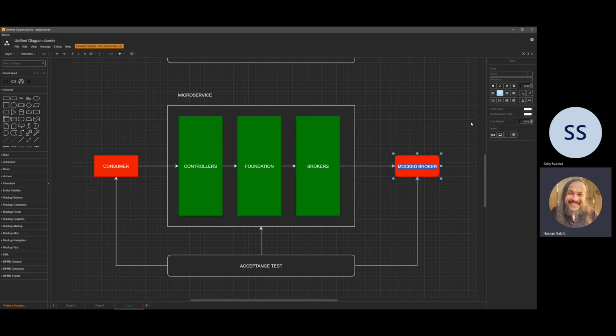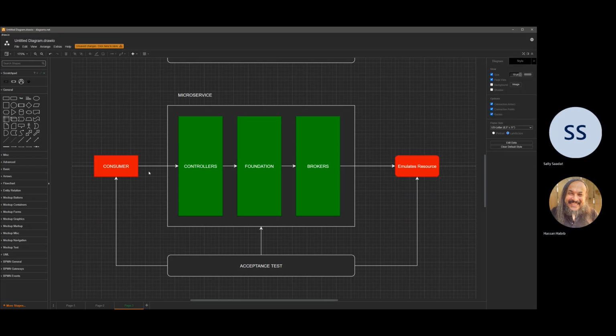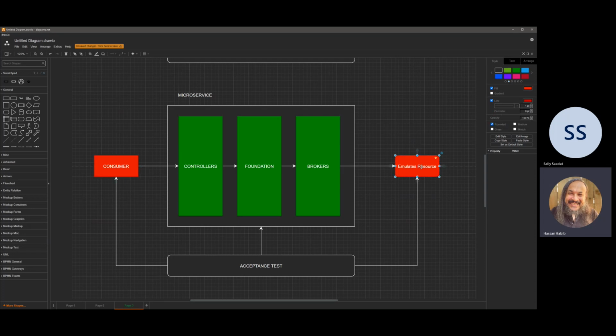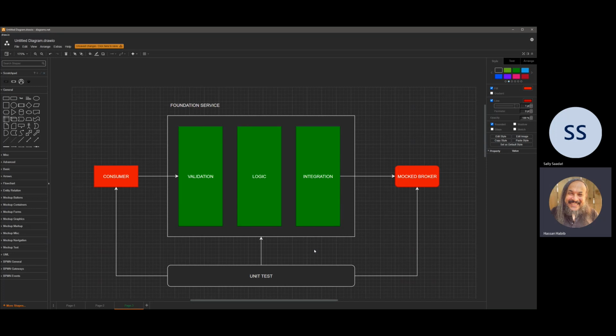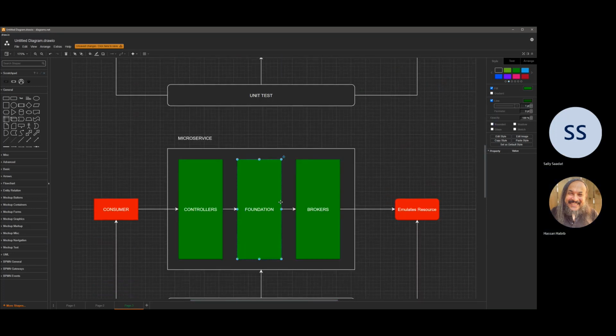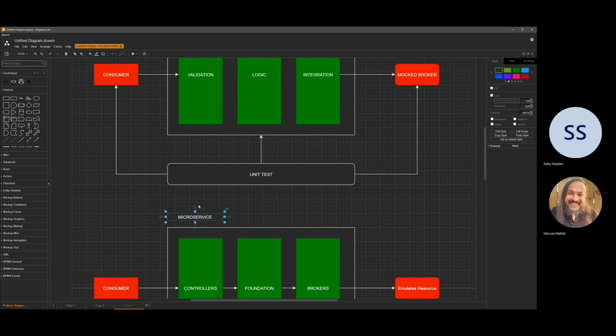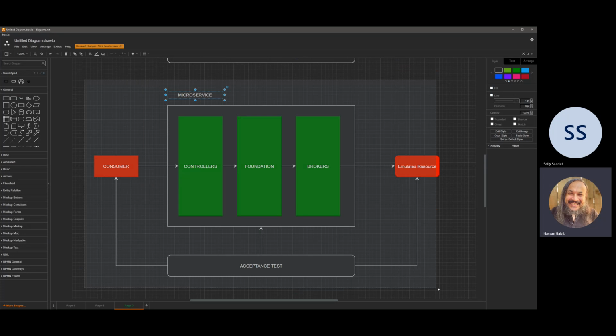So now it's not mocking a broker. Sometimes it emulates a resource. So this pretends to be a consumer and it emulates a resource and it takes the entire service. So remember, this entire block in here is this one block here. So you're basically zooming out a little bit. There's another layer of testing on top of that.